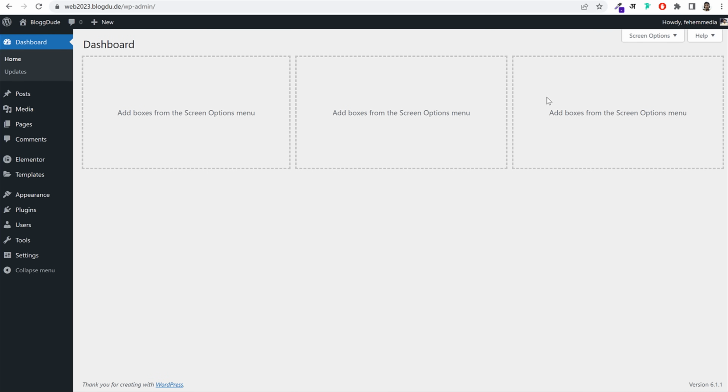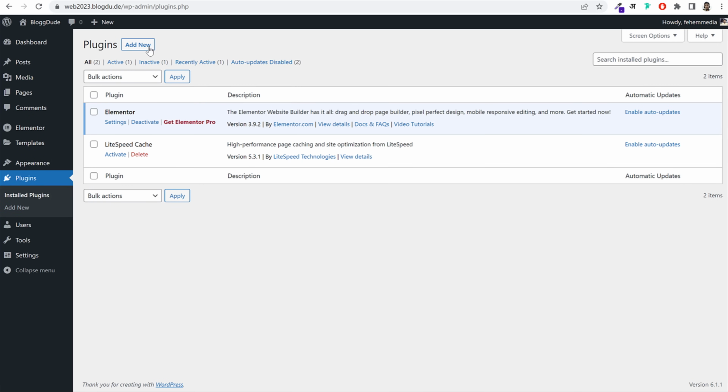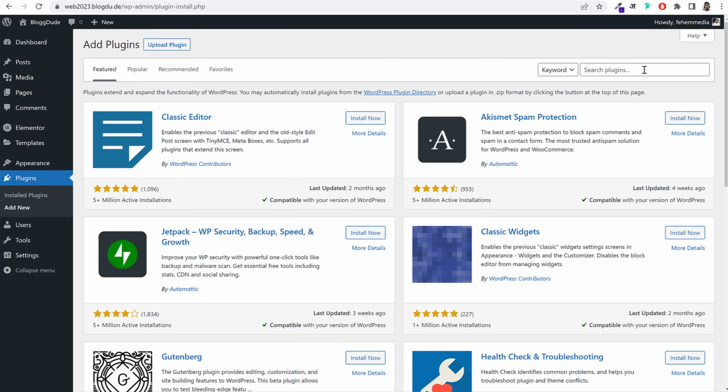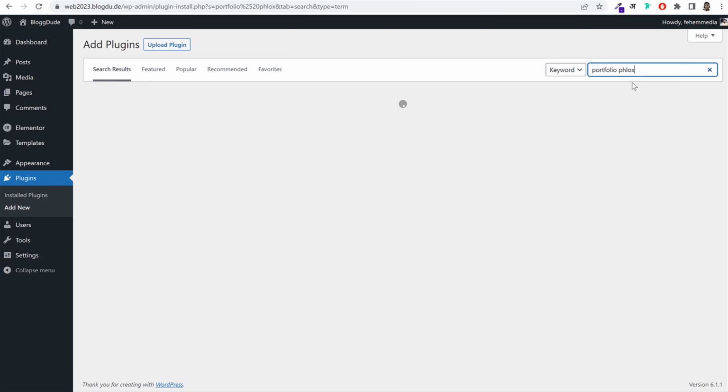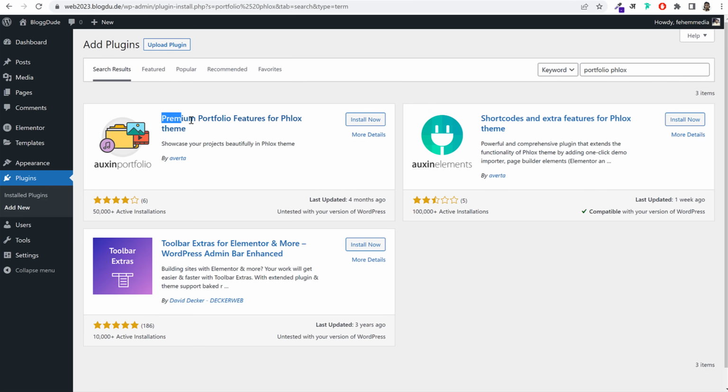Now there are a few more plugins that we need. For that you can click on plugins. You'll get all the plugins over here. You don't have to open a new website. Click on add new. The next plugin that we need is for portfolio. If you search for portfolio, in fact search for Phlox portfolio, you will see premium portfolio features for Phlox theme. Install this. This is by Avatar.